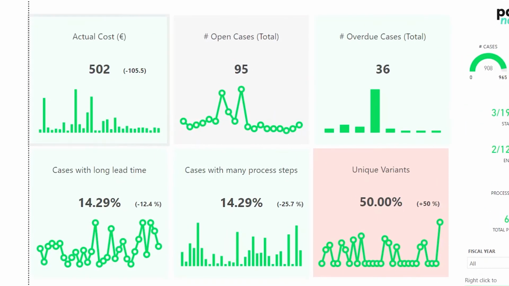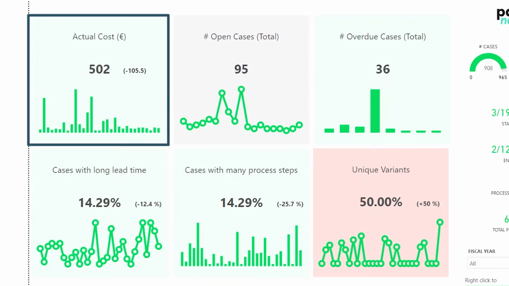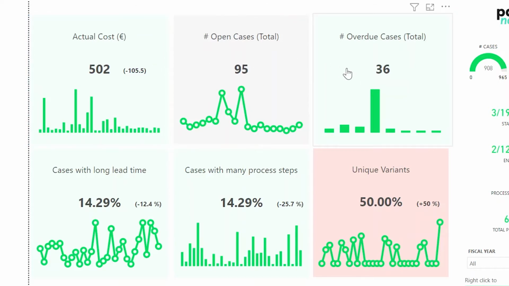The top left KPI shows us the actual cost of our process monthly. We can see that we have a cost of €502 in the current month. Compared to the previous month, we have reduced our costs by €105. This is an improvement, and therefore this KPI is tinted green. These KPI cards use different colors to signal the different statuses of the KPIs.